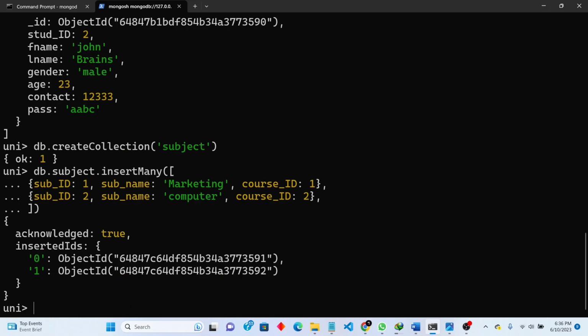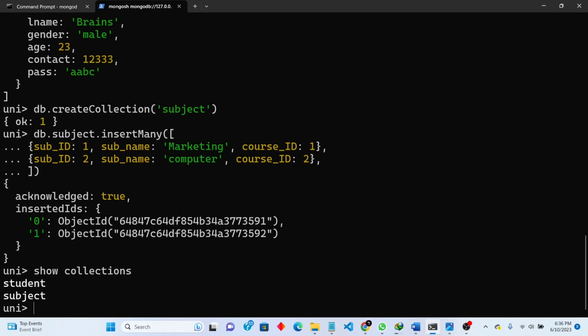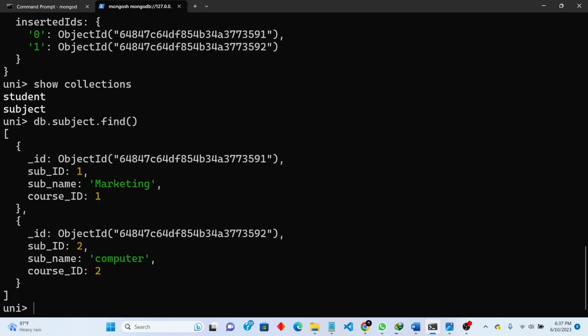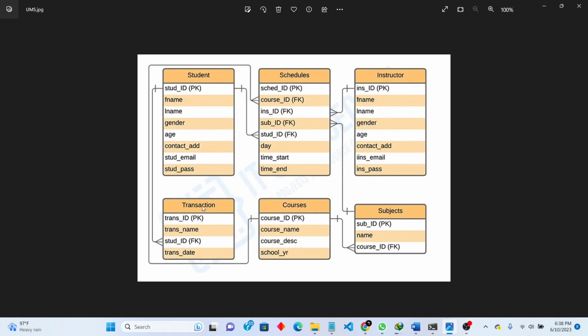Now we will show our collections. First of all, we will show all our collections. We have two collections, subject and student. If you want to find the records of all subjects, you can enter this command: db.subject.find and press enter. Now we have two subjects. One is marketing and second is computer. Like this, you can create collections for transaction, schedules, instructor, and courses, and insert records in these collections.